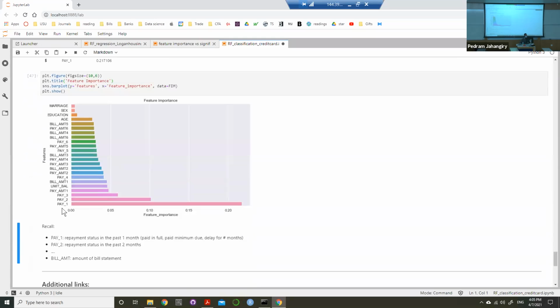Okay, the most important one was if there is a delay in your previous payments, right? So the pay one status is the most important one, and then pay two, pay three. Okay, so the past 3 months is important. Then the amount of payments in the past month, then the limit balance. So the limit balance was important. Then, yeah, this is something I said I expected to be important. The least important one was marriage status. This makes perfect sense, right? And then sex, education, and age. These are also not that important, at least in this data set.